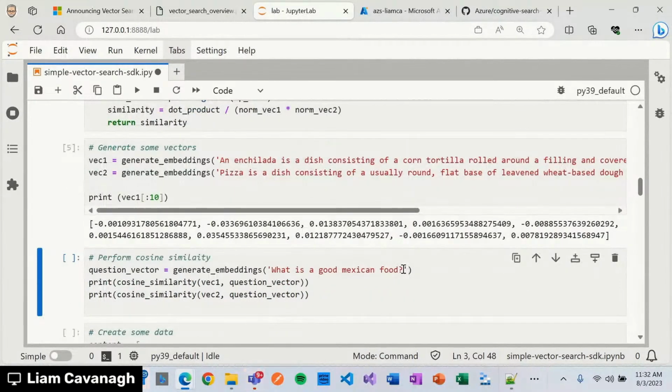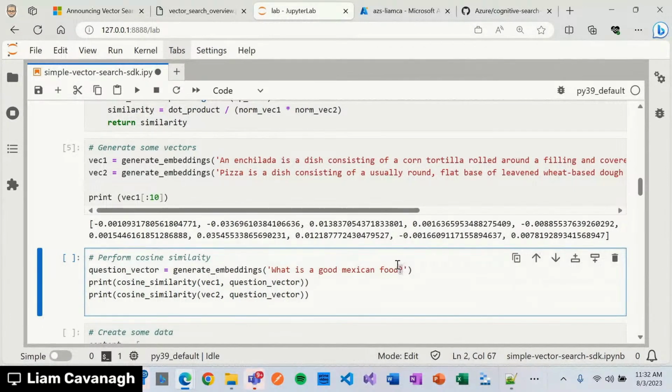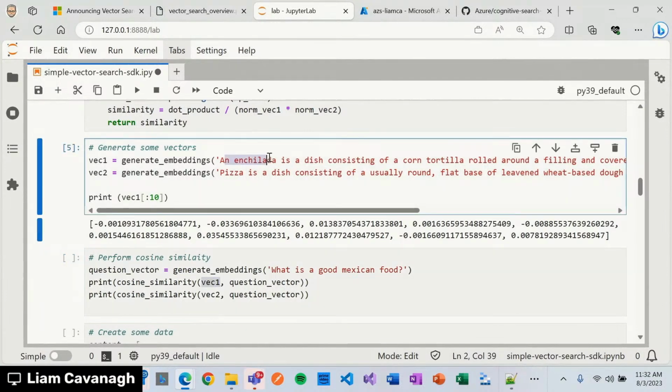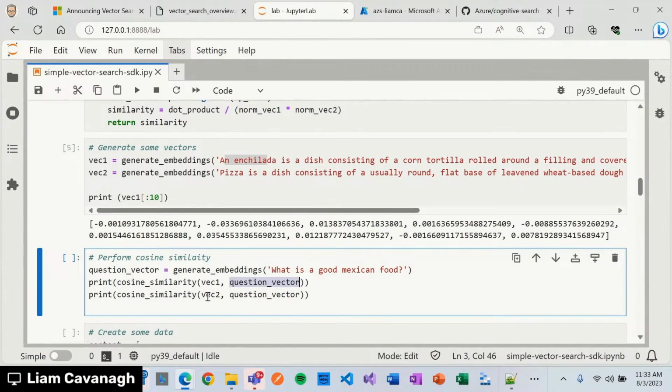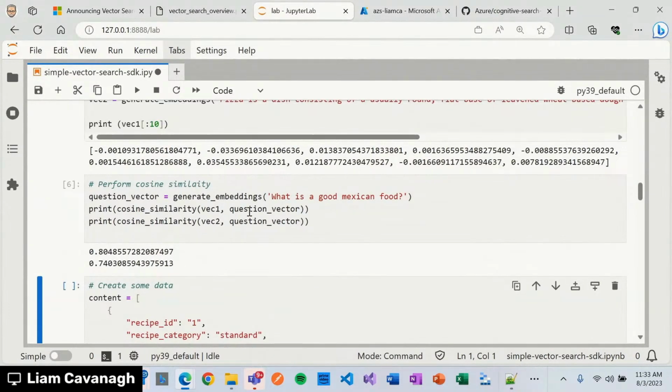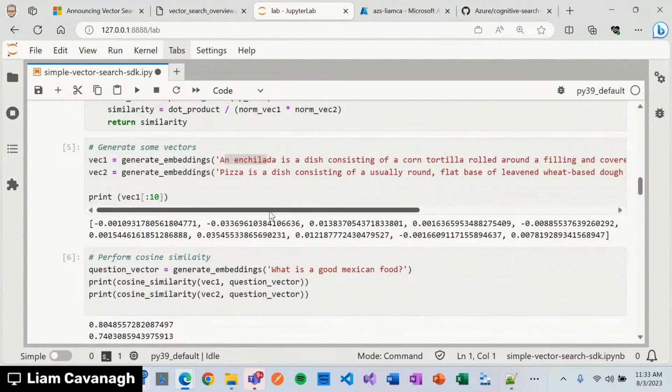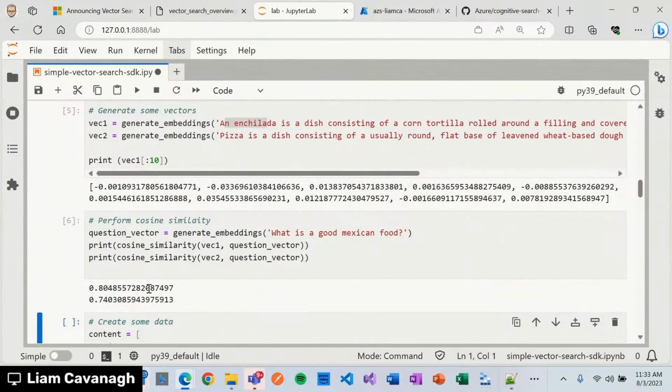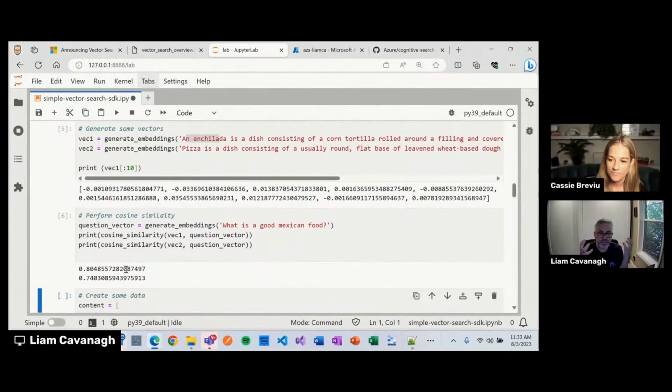And I'm going to say, okay, what is a good Mexican food? And you can see here, this is my query. I'm going to convert it to a vector, and then I'm going to say, using that cosine similarity, compare the first vector to the question, then the second one, and let's see which one is more similar. And if we look at this, we can see here that the first one, which refers to enchiladas, is actually more relevant. And this is why ADA, the 002 model, is so great.